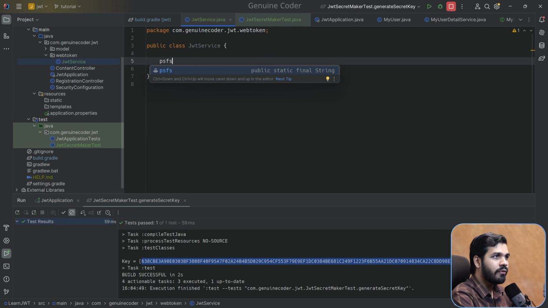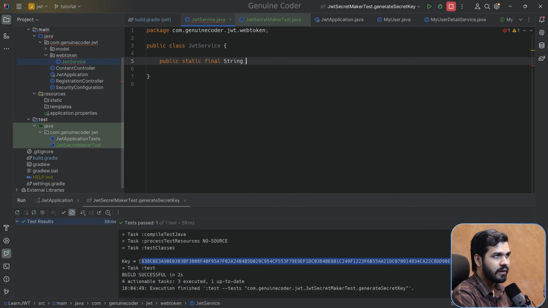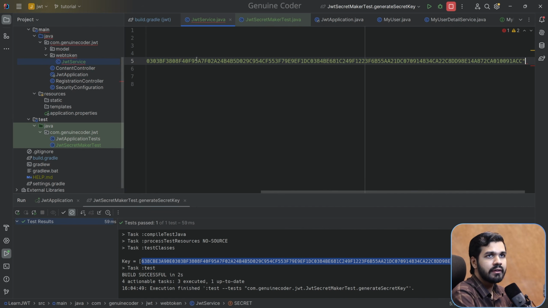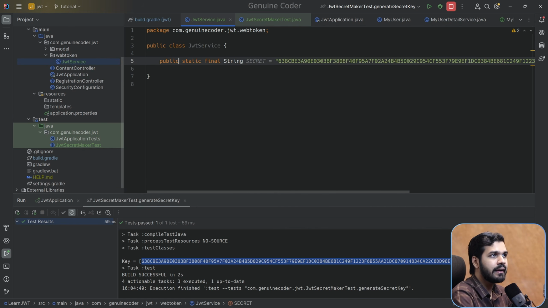So here I will provide public static final String SECRET equals our secret key. So the secret key is added here. I will make it private. And the next thing I need to do is to generate a token.